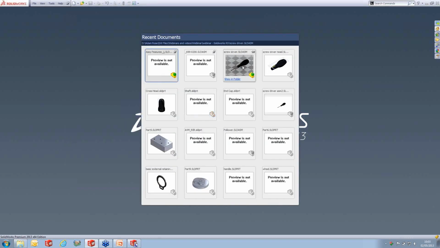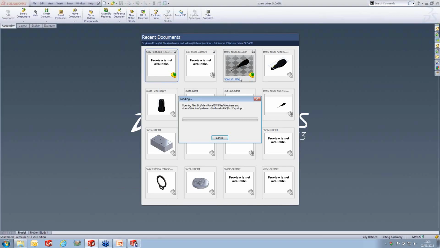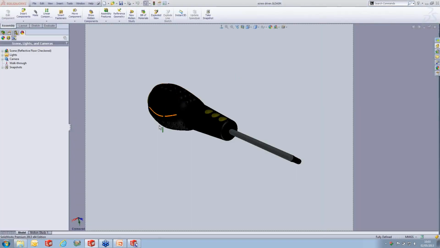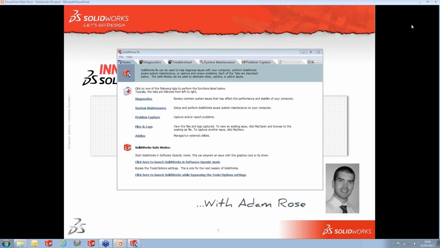That uses a software emulated version of the graphics card, which basically means it gets rid of any kind of detailed appearances or any scenes that we've set up, maybe in the background. It just gives us a very simplified display. If your issue disappears when you're using this OpenGL mode, you know that it's possibly an issue with the graphics card or an issue with the graphics driver. Okay, so I'll just close down this software.